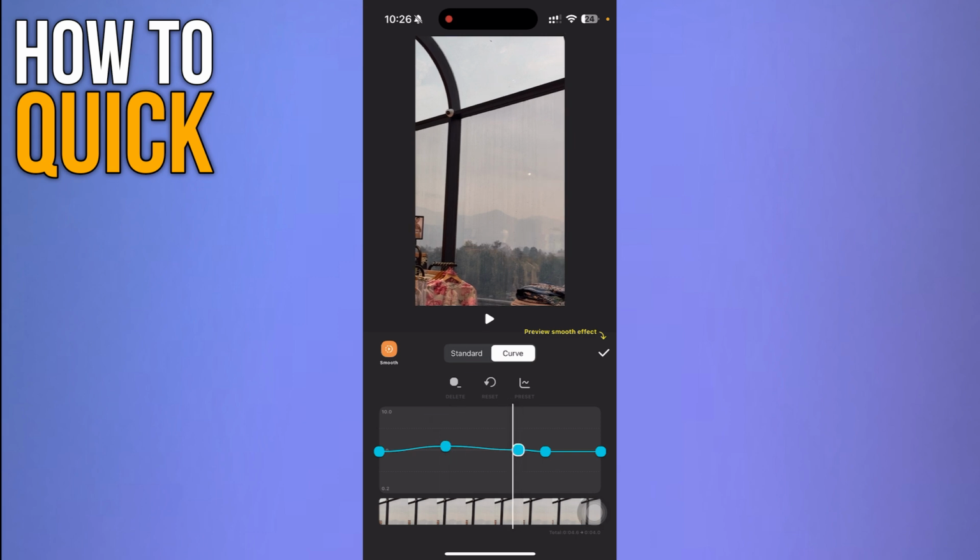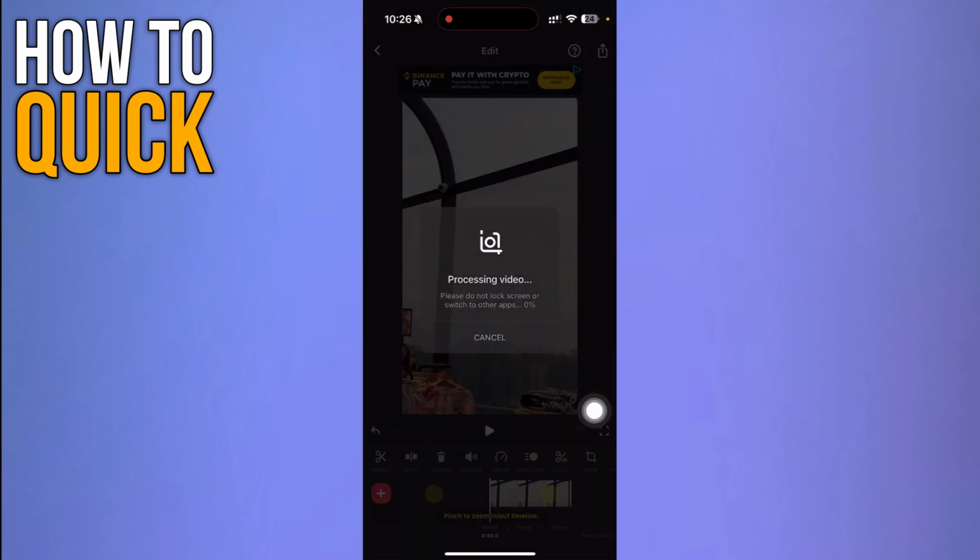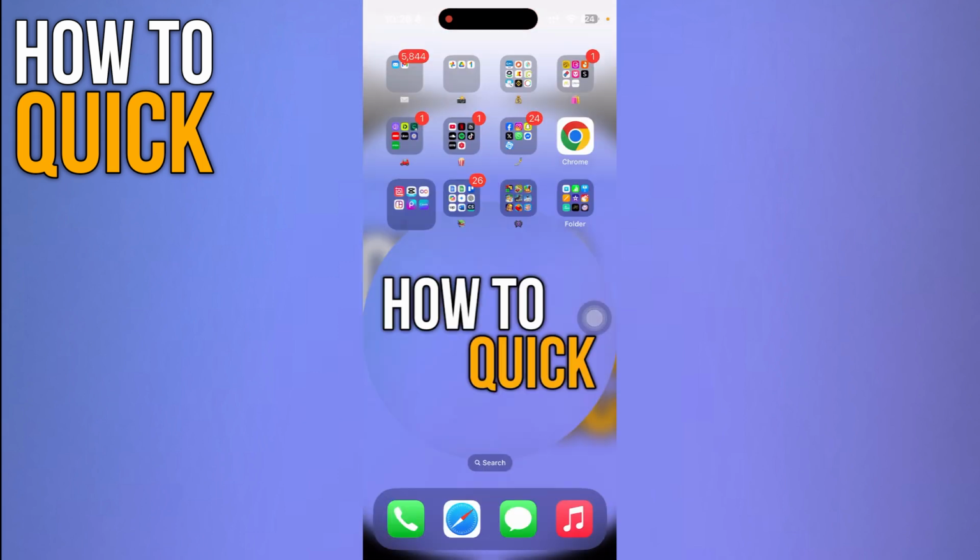And then once you're done, you simply have to click this tick, and then it's going to process your video, and then you can download the video, and that's how you stabilize a video in InShot.